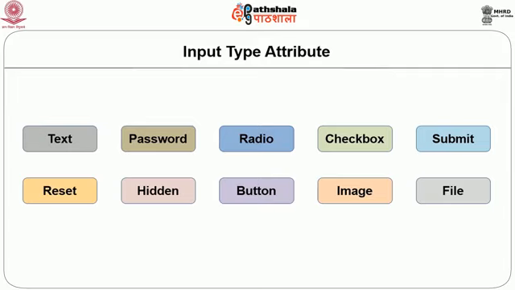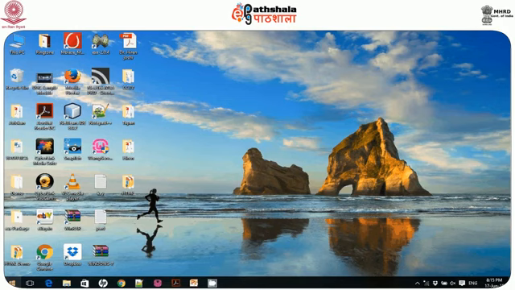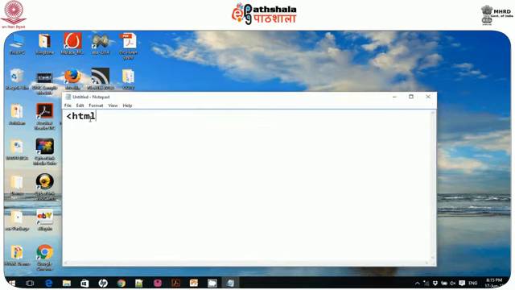First let me explain about text and password. Let me type my code once again. I have just opened Notepad, as I usually use it for writing HTML code. In the Notepad, as usual, first I type the HTML opening and closing tags. Then within HTML, the opening and closing body tags, and then I write form. As right now I don't use any action or method, I just specify form.